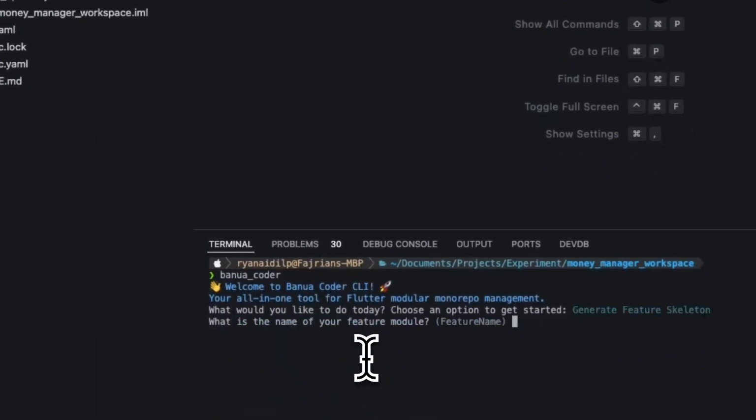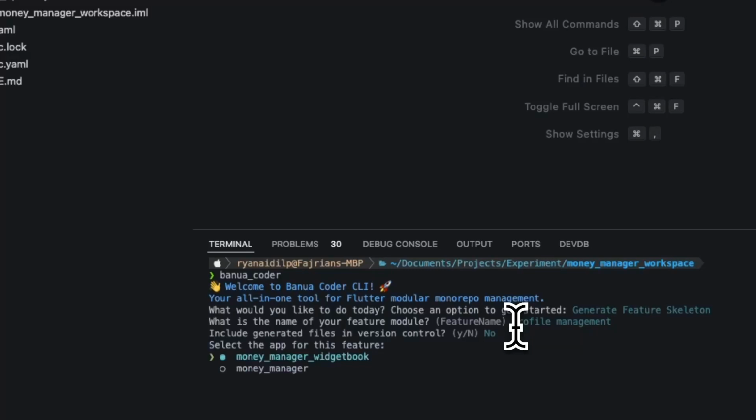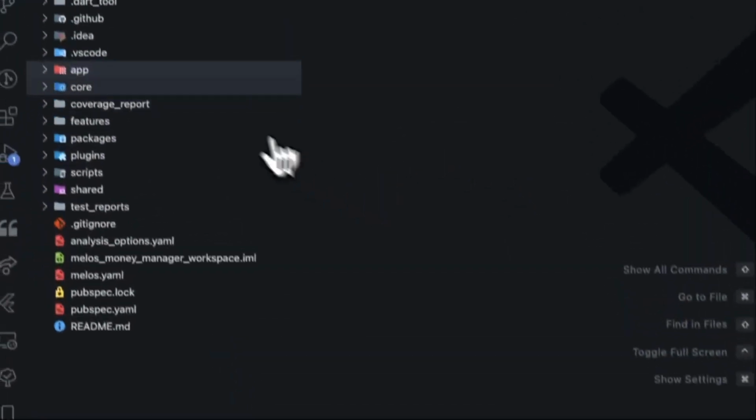Okay, first we are asked to input the feature name. Let's try profile management. Next, just like before, do we want to add the generated file to Git or not? The default is false. Okay, let's wait. Now it's compiling. It's checking the folders in this app.